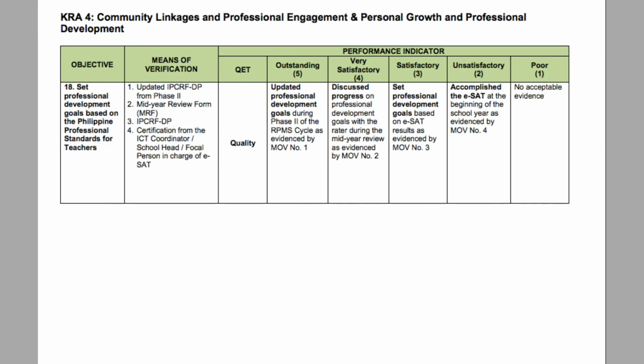Objective 18. Set professional development goals based on the PPST for teachers. Updated IPCRF DP or the development plan from Phase 2, mid-year review form or MRF, IPCRF DP, certification from the ICT coordinator, school head, focal person in charge of ESAT.